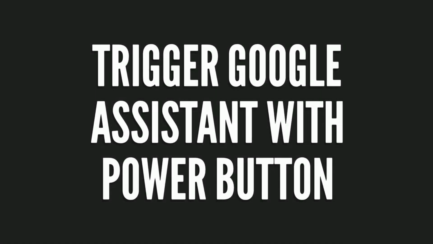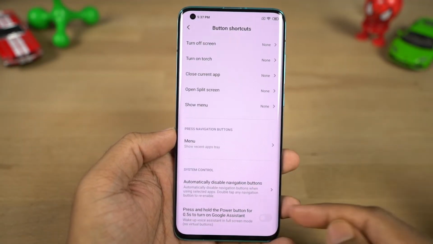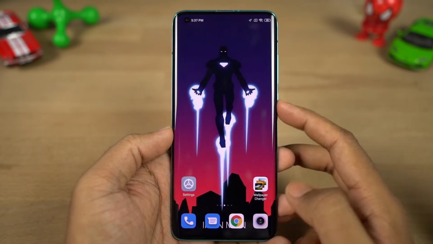Next, you can launch Google Assistant with power button. Once you enable this toggle, you can press and hold the power button for half a second to launch Google Assistant. You can press and hold for a few more seconds to access the power menu.